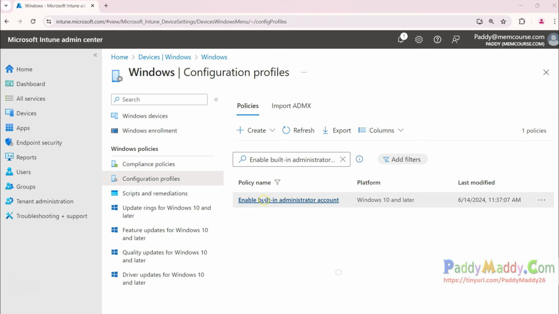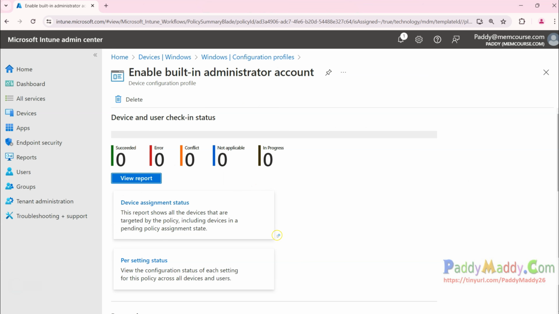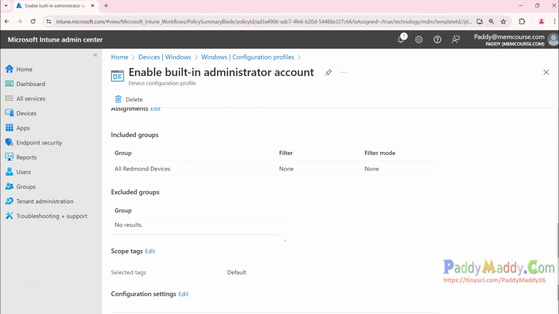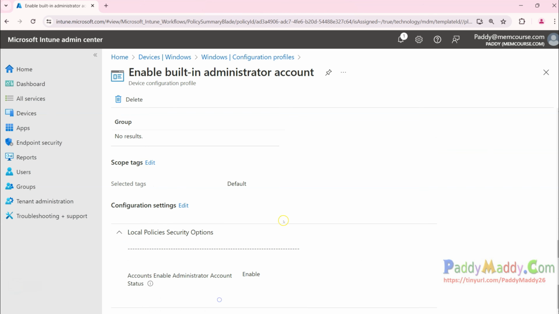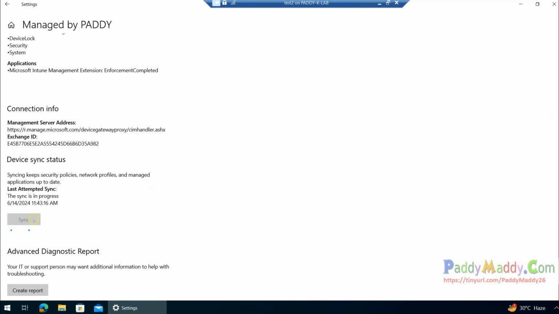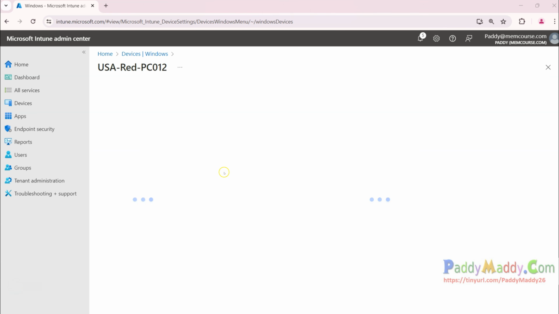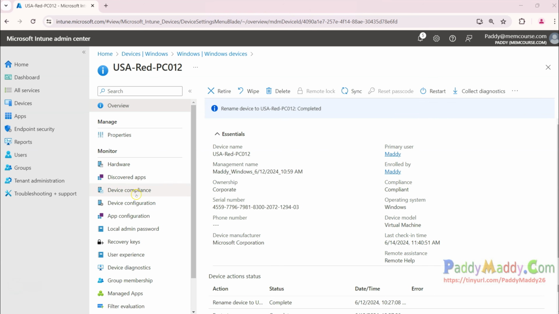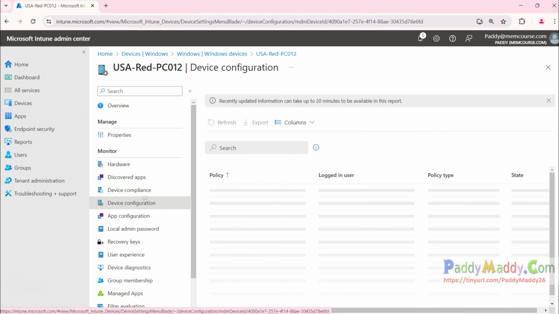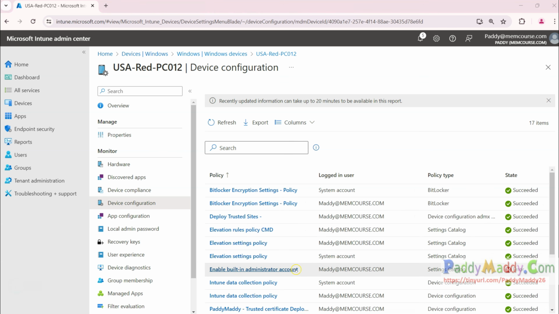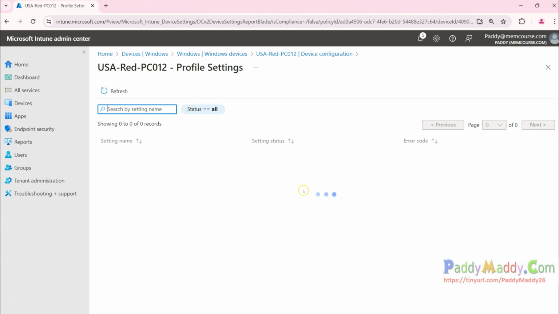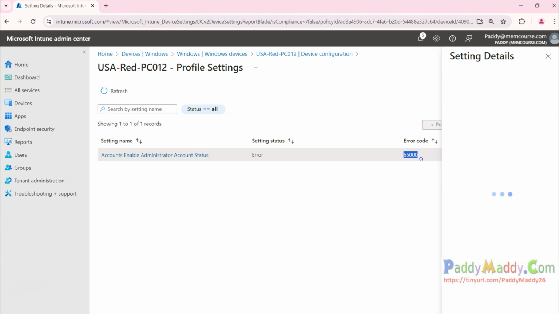Now you can go back to this policy and look at the policy assignment status. If you see here, the local enable admin enable state, I synced up from a local point of view, or you could do it directly from here and look at the configuration from a device specific view, whether this policy has been assigned or not. I could see that the policy got assigned here and it has thrown an error.